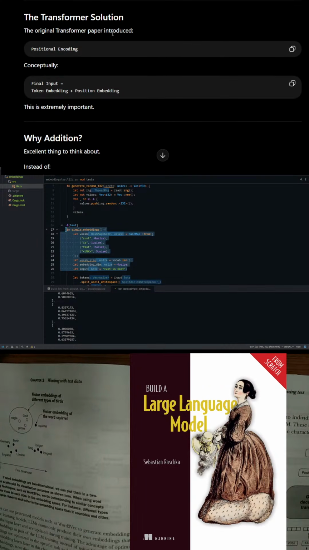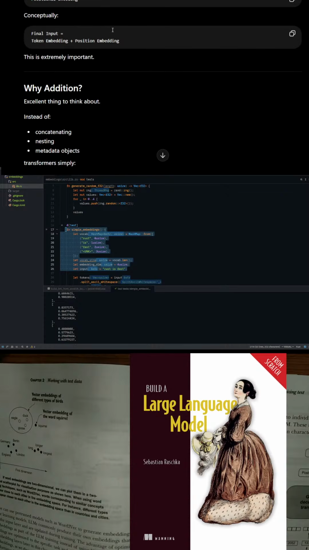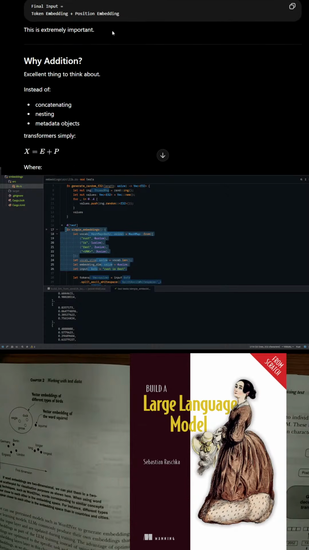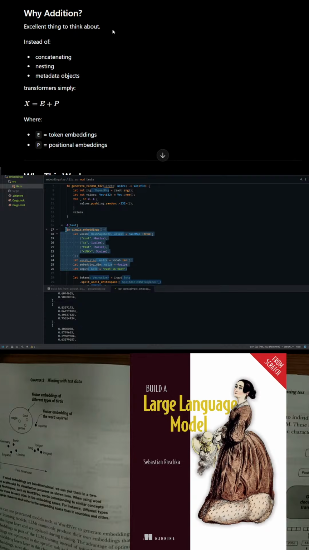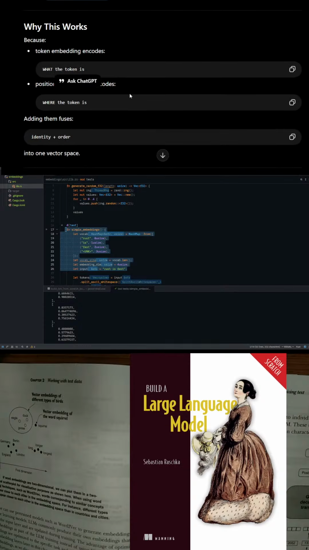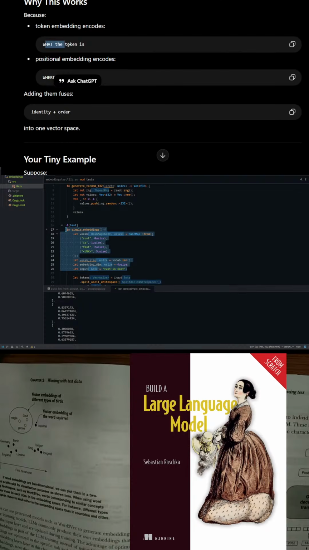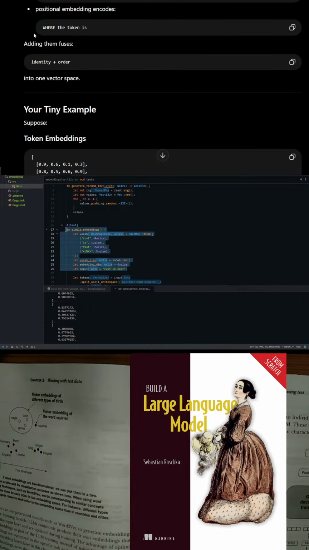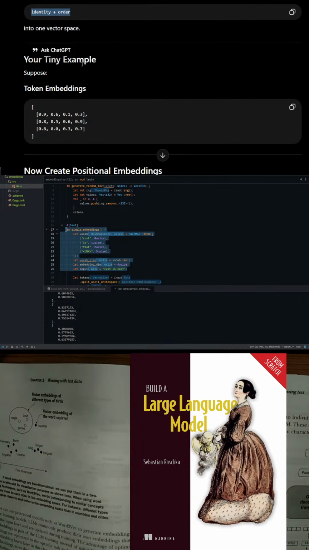Positional encoding. Final input: token embedding plus positional embedding. This is extremely important. Why? Addition. Transformation is simply X equals E plus P, token embeddings plus positional embeddings. How does this work? Token embeddings encode what the token is. Positional embeddings encode where the token is. Adding them fuses identity plus order into one vector.